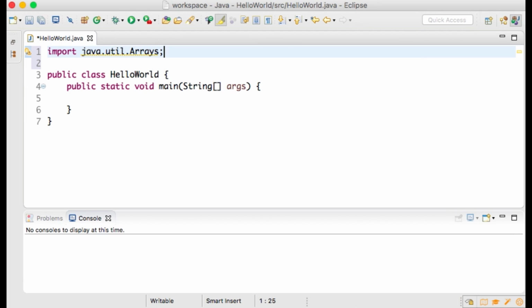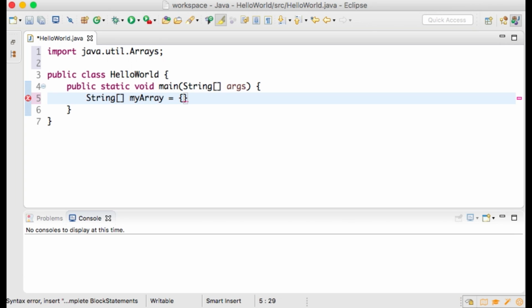Now within the main method, initialize an array of strings by typing string, the symbol for array, myArray, the equal sign, and then we will list the string elements that we'd like in our array. Here is with a space after it, season with a space after it, holiday with a space after it, and the with a space after it.